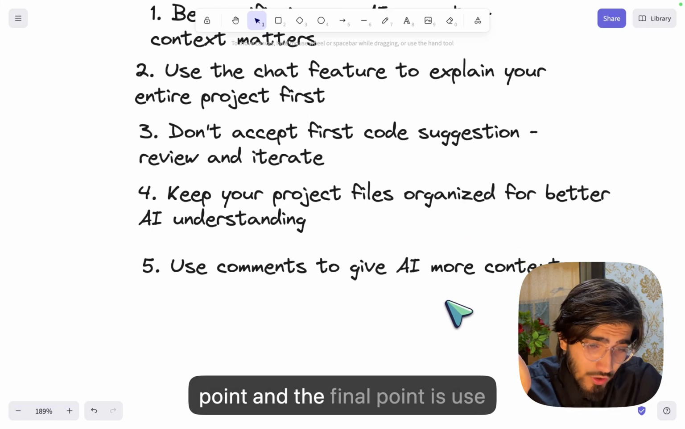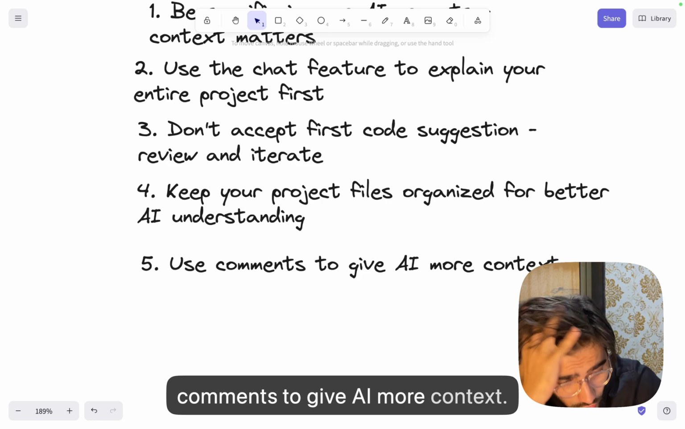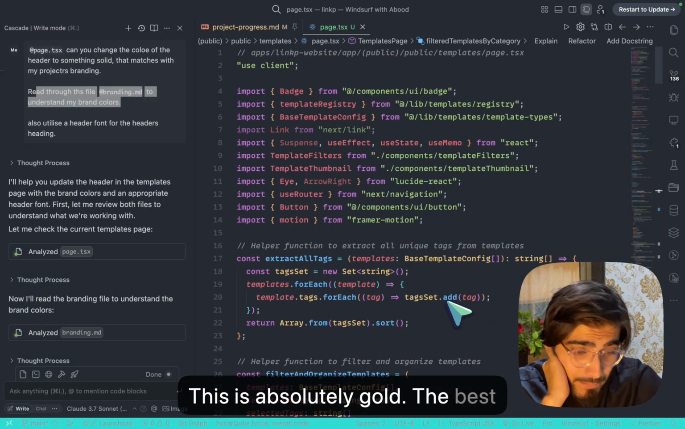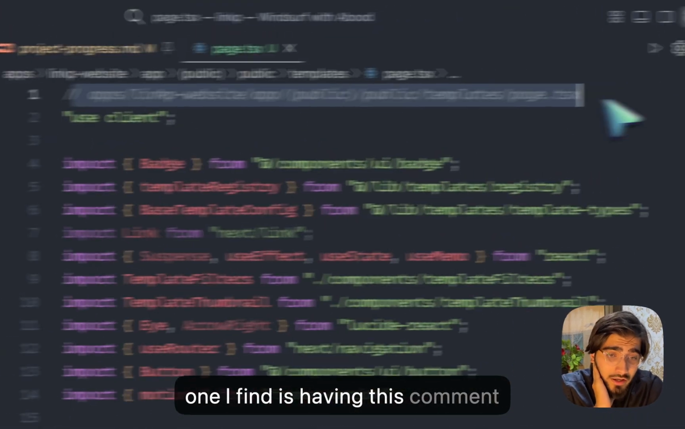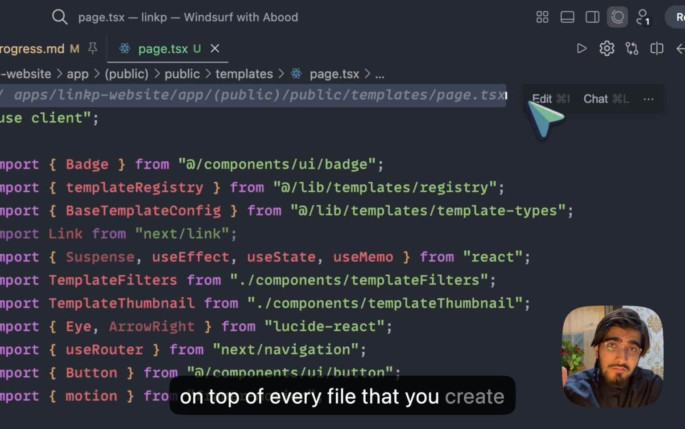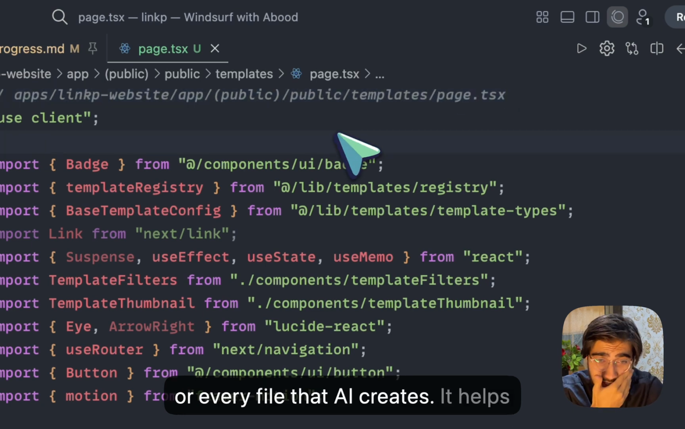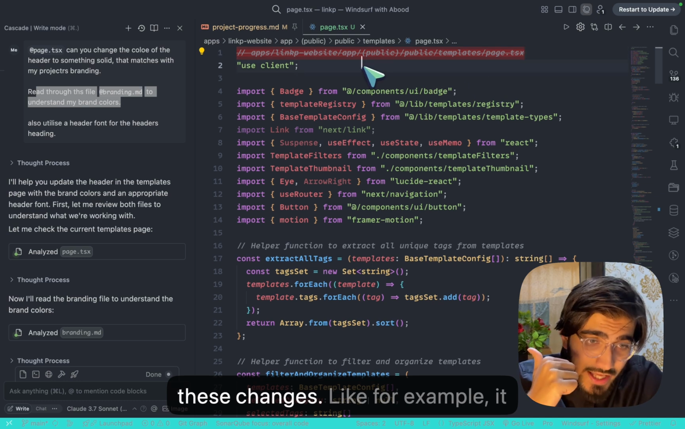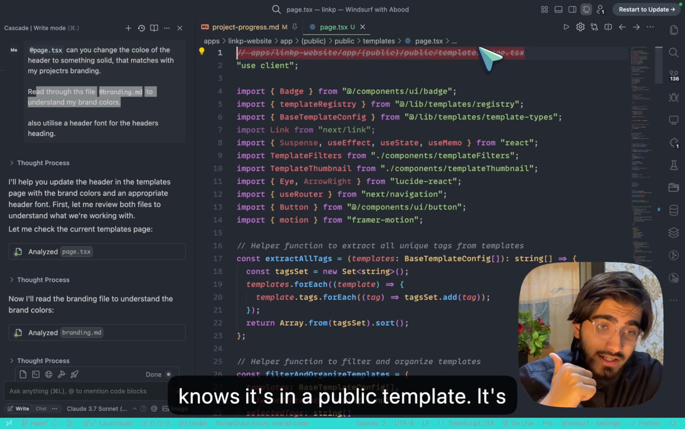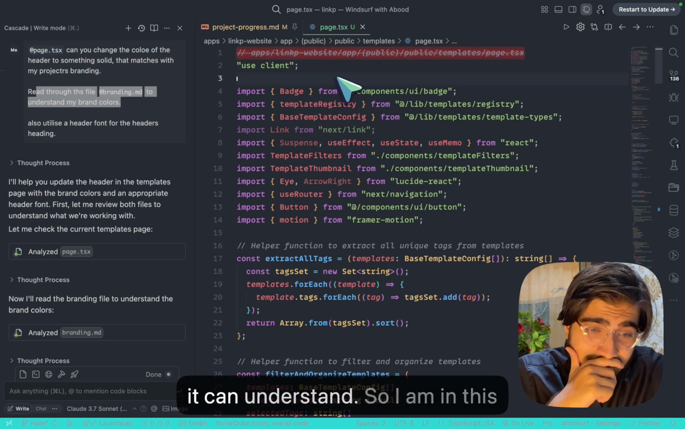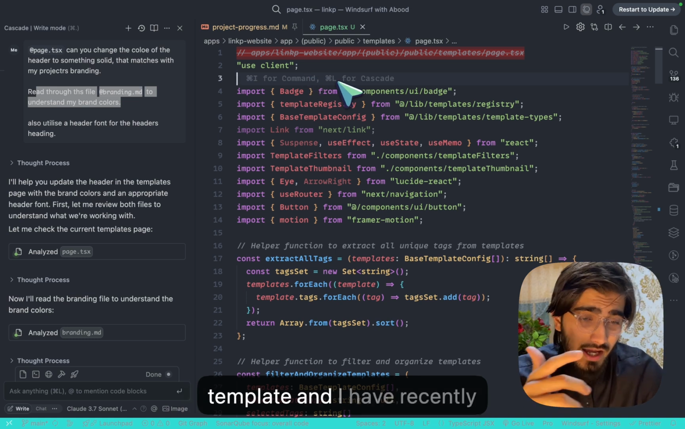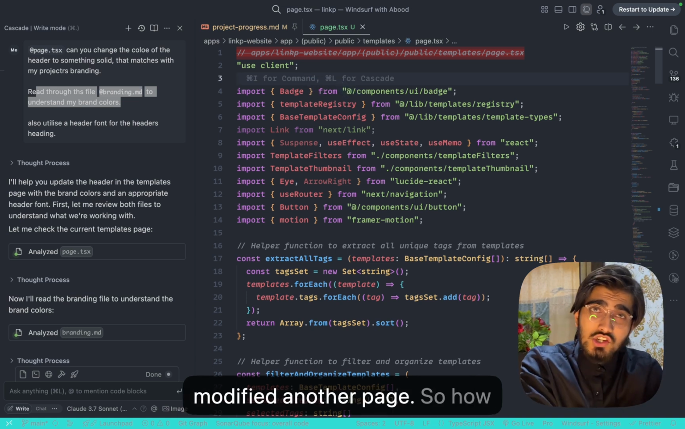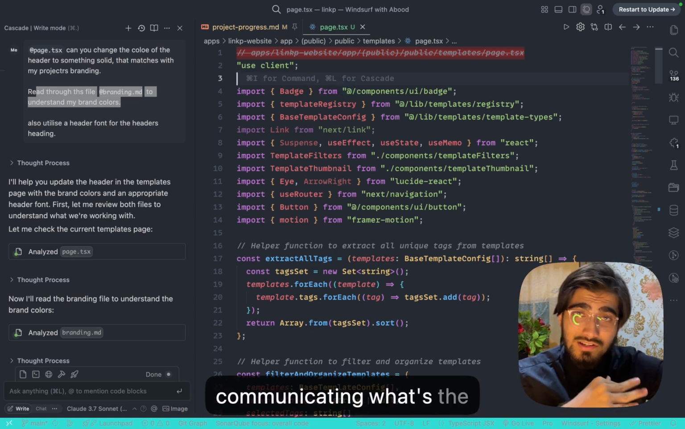Next point, and the final point, is use comments to give AI more context. This is absolutely gold. The best one I find is having this comment on top of every file that you create or every file that AI creates. It helps AI to understand where it is making these changes. Like for example, it knows it's in a public template, it's a Next.js project, React project, so it can understand, okay, I am in this template and I have recently modified another page, so how these two pages are communicating, what's the directory structure.